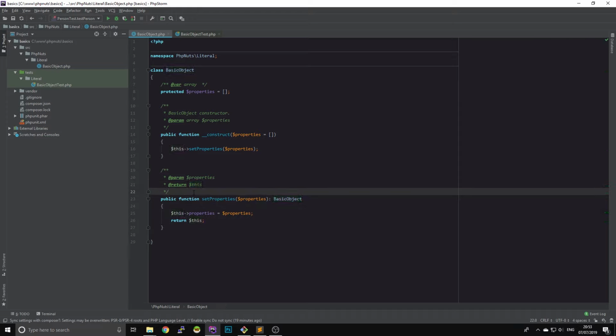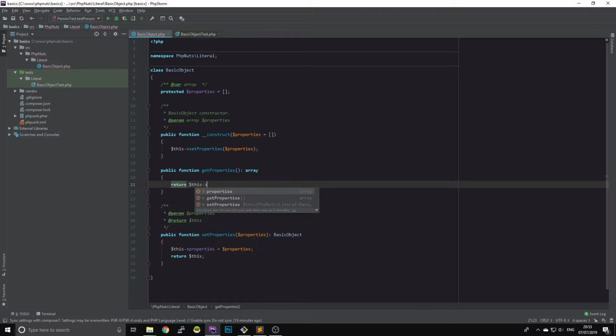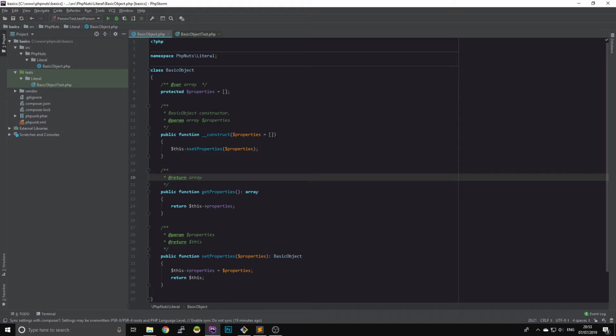We also want to be able to extract the properties. Function get properties. And that will always be an array. All right, so we've got injection of properties, setting properties, and getting properties.